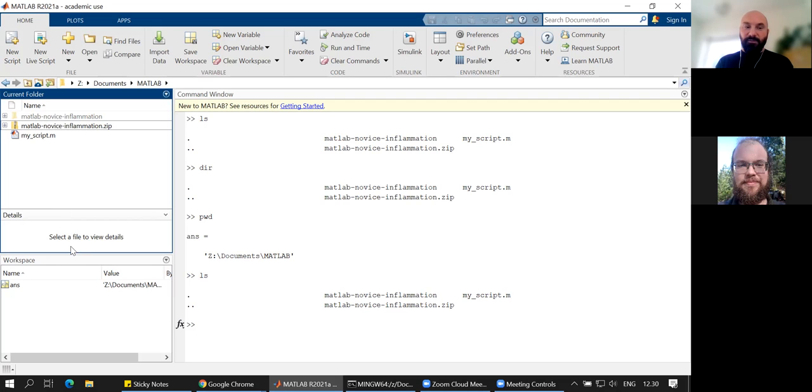And then we also have the workspace. So the idea is this: this is kind of the basics of computer science. The current folder points to your physical device, to the disk of your computer, which is basically sorted or arranged as a tree. So I pick the tree which is called Z, and then I go to the branch documents, and I go to the branch MATLAB. This is how folders are stored.